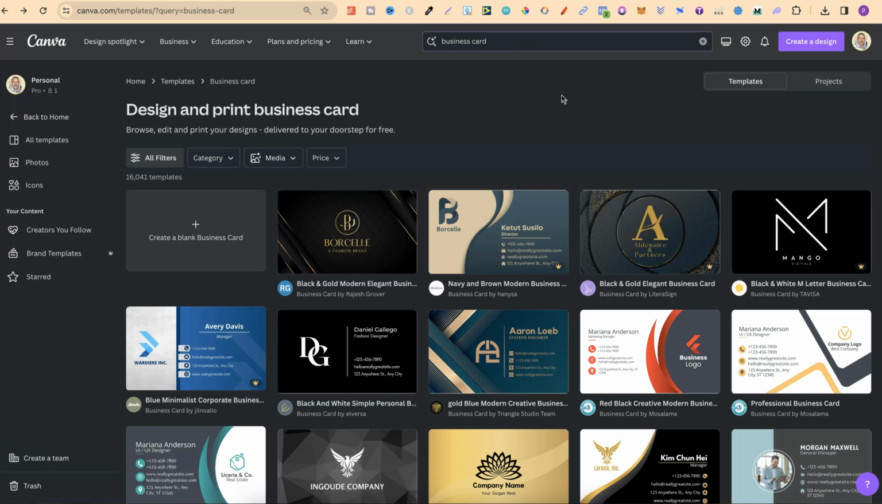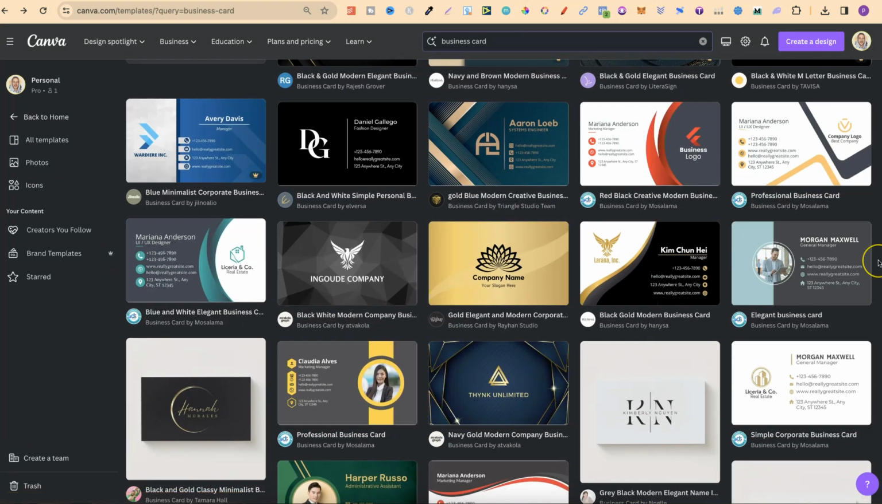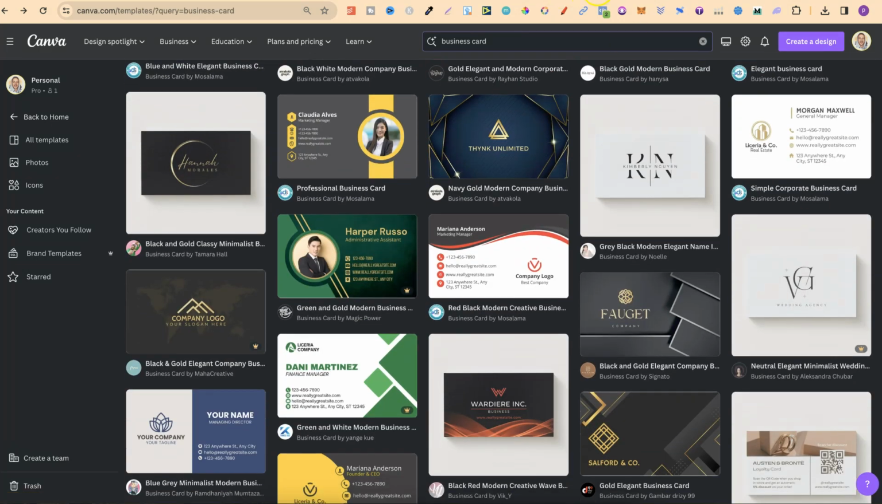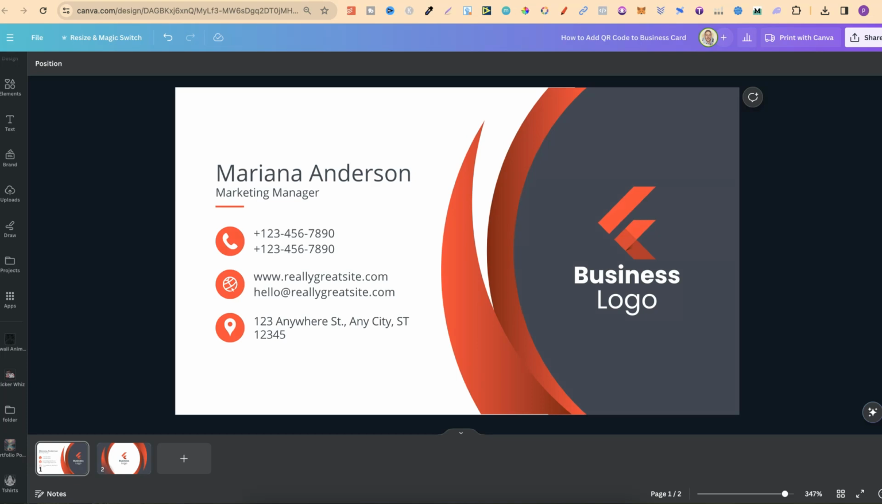Now, the great thing about Canva is that they have lots of different templates. So if you come over to the template section here in Canva, then type in business card, you're going to have a lot that you can choose from. Then you can choose one and customize to how you need.